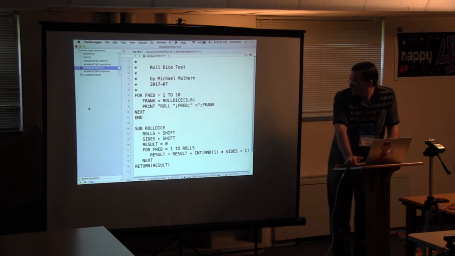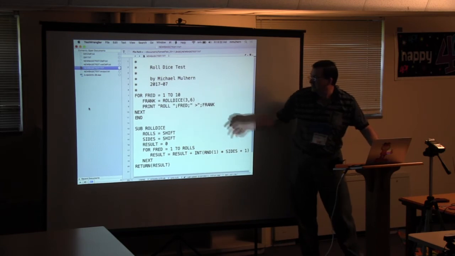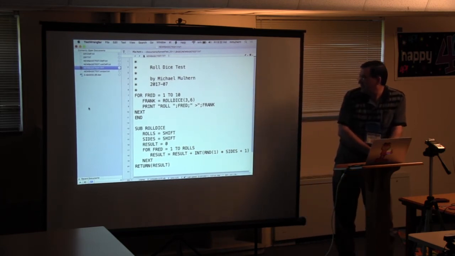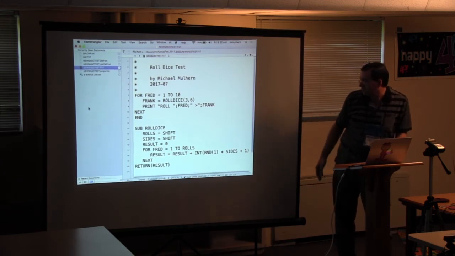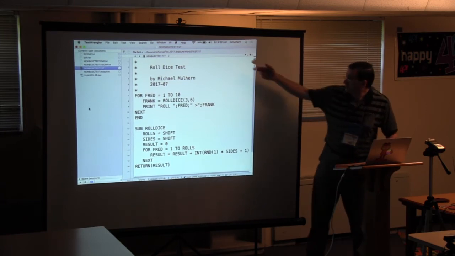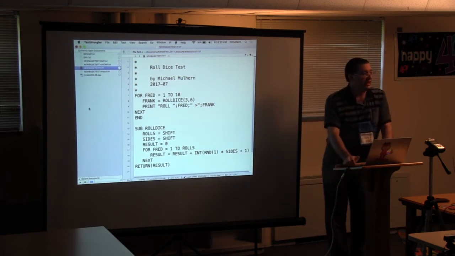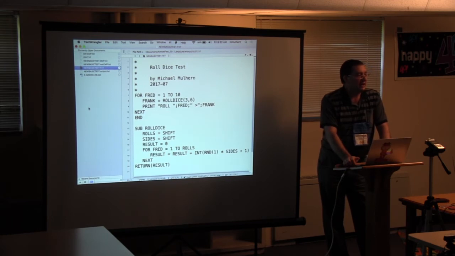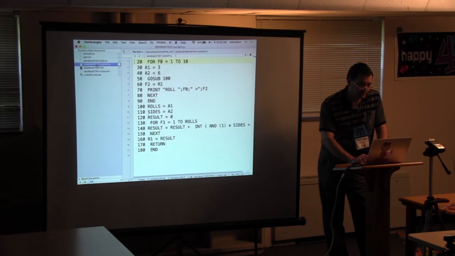Down in the subroutine, I'm receiving my passed values, so rolls equals shift, so it gets the first variable passed. Sides equals shift, it'll get the second variable passed. So that's the 3 and the 6. Setting result to 0, and then I'm just doing a loop for the number of dice, also the number of rolls I should say, and I'm just getting my result. And then I'm returning result. So here, Frank is then assigned the result of the subroutine. Again, this is all just done with handling a hash of variable names. So what we'll do is we will have a look at what's produced.